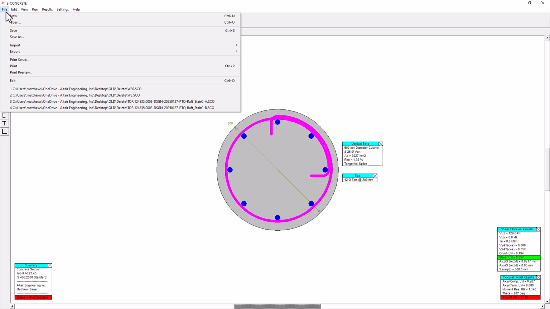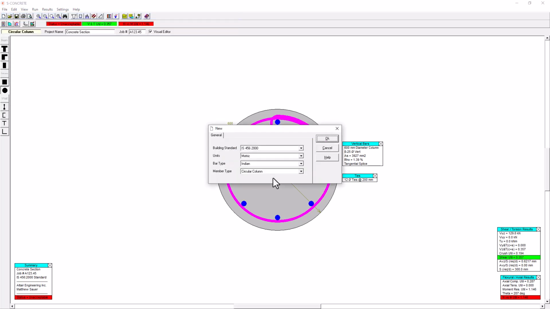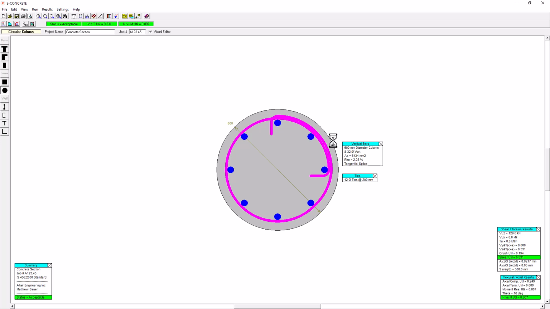So under the File menu here, I'm going to go to New. And we're going to initialize our new reinforced concrete section project, starting by clicking on the building standard that we'd like to use. So you can see here I'm choosing the Indian concrete design code, the IS 456 code. I can choose the units that I'd like to use, the bar type, and then the member type that we want to use. And again, we can configure this information after the fact as well, but this helps set up our model and initialize it with the parameters we've selected. So I'll click OK.